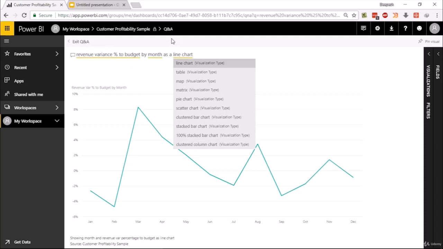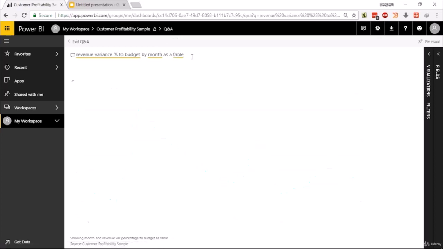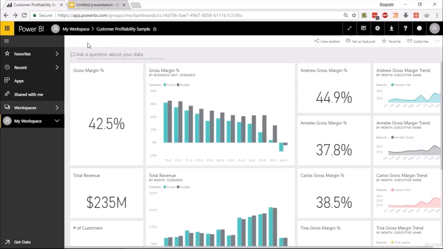I will tell you more about how to use the QA section in this dashboard, exactly what it is. I've told you earlier how to use this live page. I can change it to a table, I can change it to a map, everything just like that.